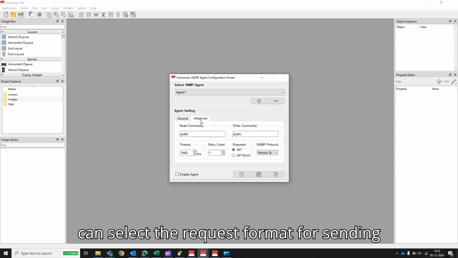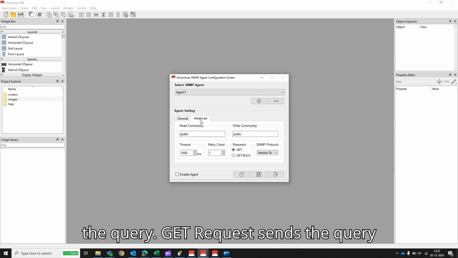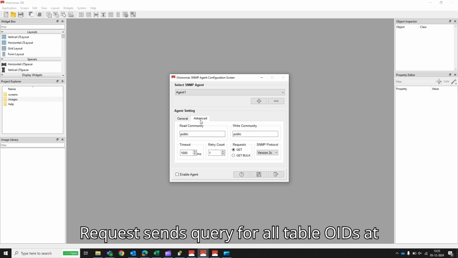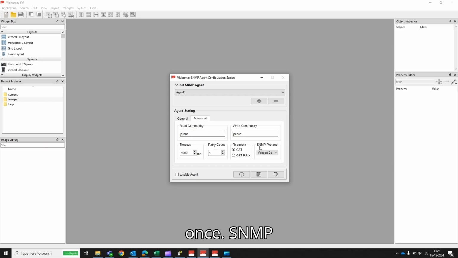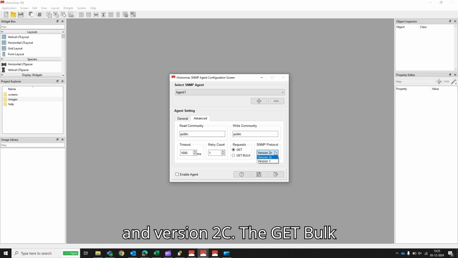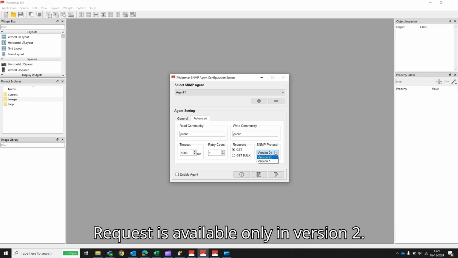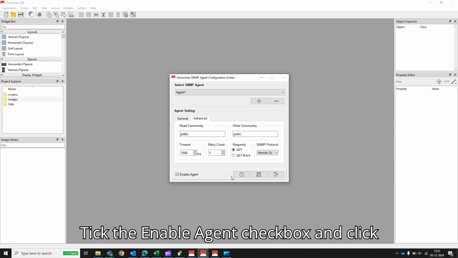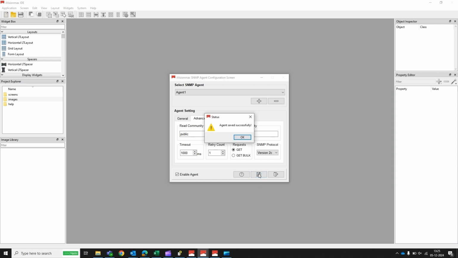You can select the request format for sending the query. Get request sends the query for individual object ID and get bulk request sends query for all table OIDs at once. SNMP supports two protocol versions, version 1 and version 2C. The get bulk request is available only in version 2. Tick the Enable Agent checkbox and click on Save.